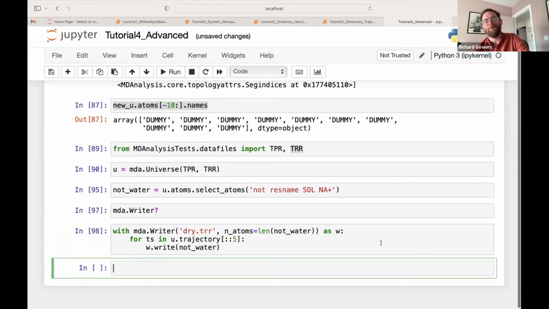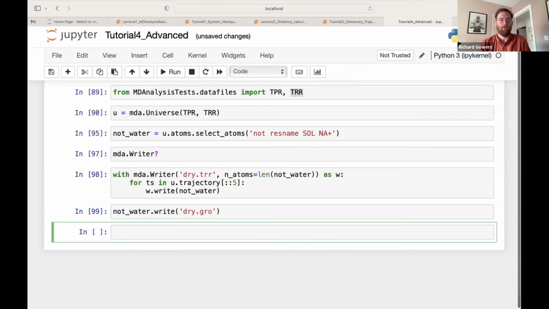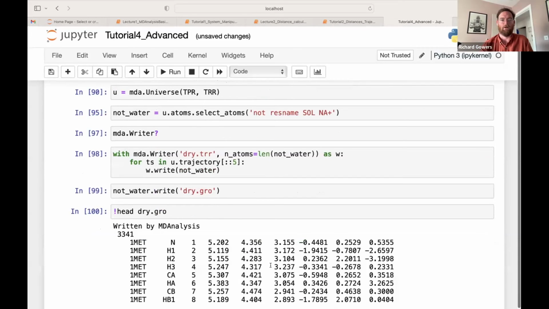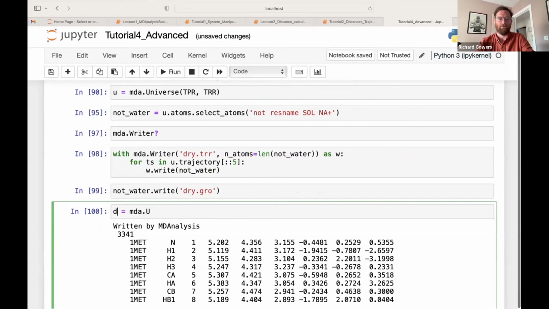The other thing I probably have to do is then make a topology to go with it. So I can also do not water.write dry.gro. And what I can see is I've made a file called dry.gro, which has the magic number of 3341 atoms in it. And so then I could load a new universe from dry.gro and dry.trr.